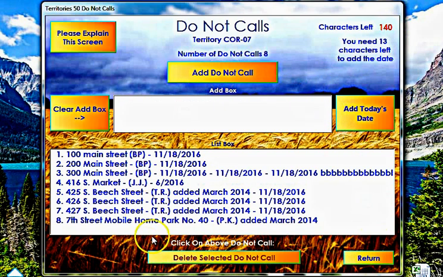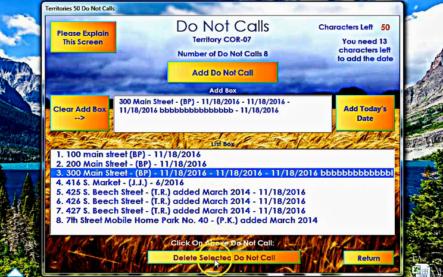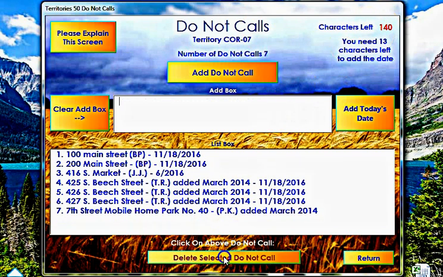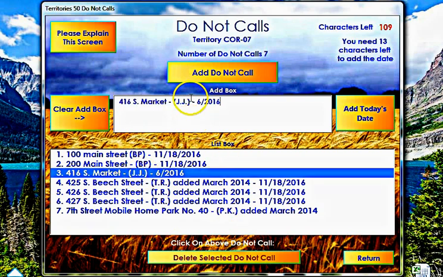Okay. Now we don't like what we have there, so we'll highlight this thing, and it brings it up here. It tells you how many characters you have left, and we just delete it, and we're done with that. So we can do this right here, and we were going to do something with that, and we forgot what we were going to do. Now we'll just clear the box.